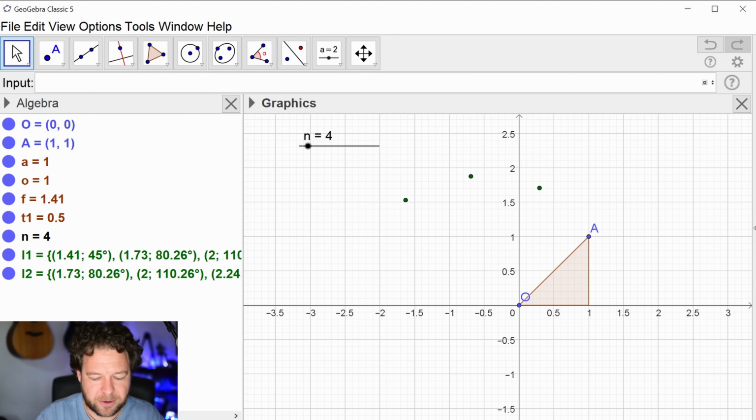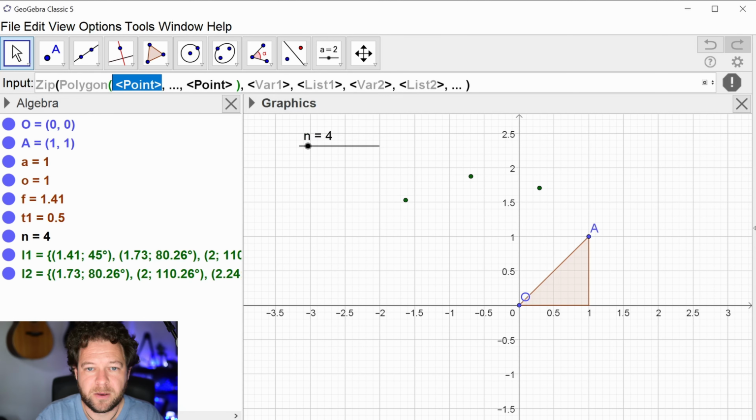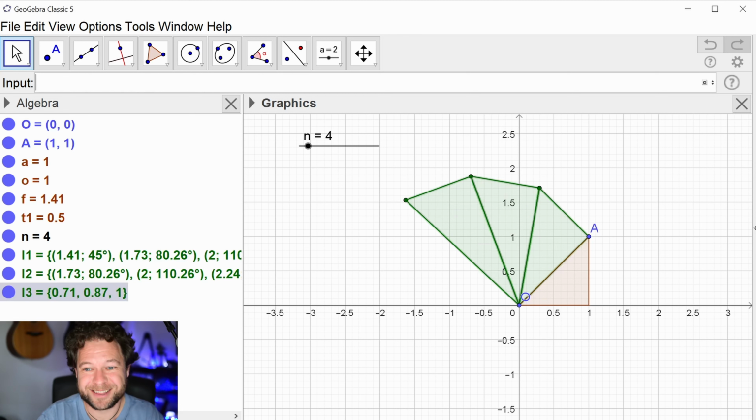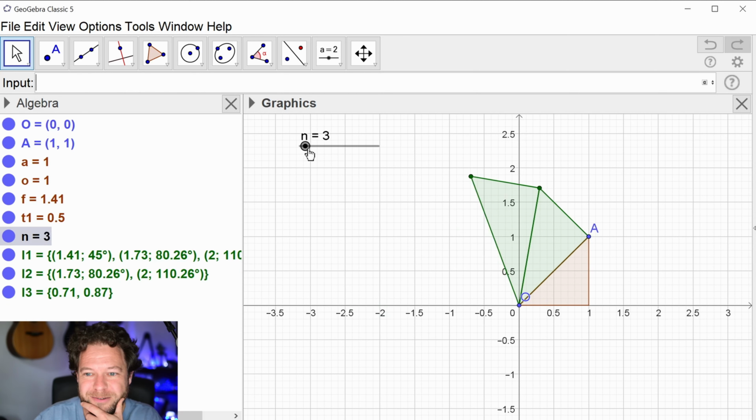And that's good because I can now do a zip command and just join together a bunch of polygons which have the points O, and then we need dummy variables. Let's use capital P and capital Q, with P coming from the first list, L1, and Q coming from the same list but offset by 1, which is now called L2. In theory, this has made the triangles, and that should scale with n. There we go.